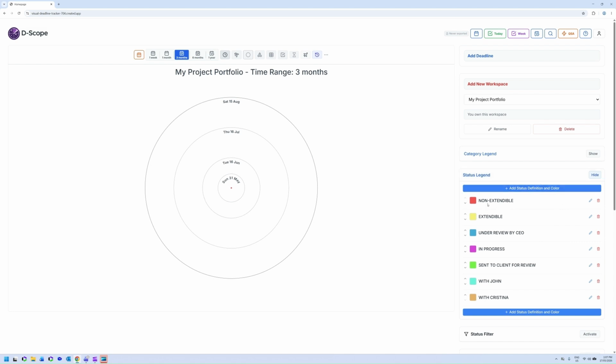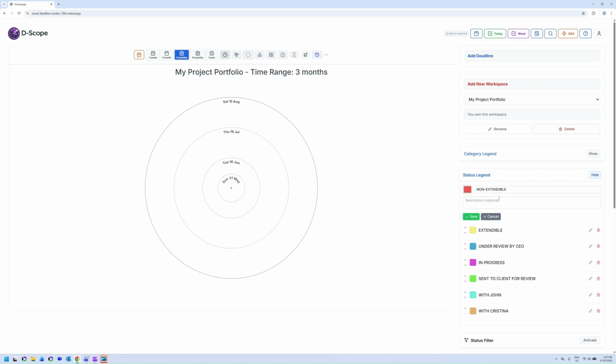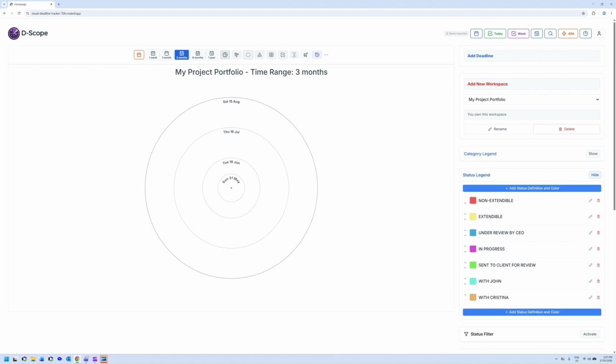So you may have noticed that I had urgent originally. I changed this to non-extendable. Again, you can do this easily just by using a little pencil here to edit. So now I'm ready to add my first deadline.